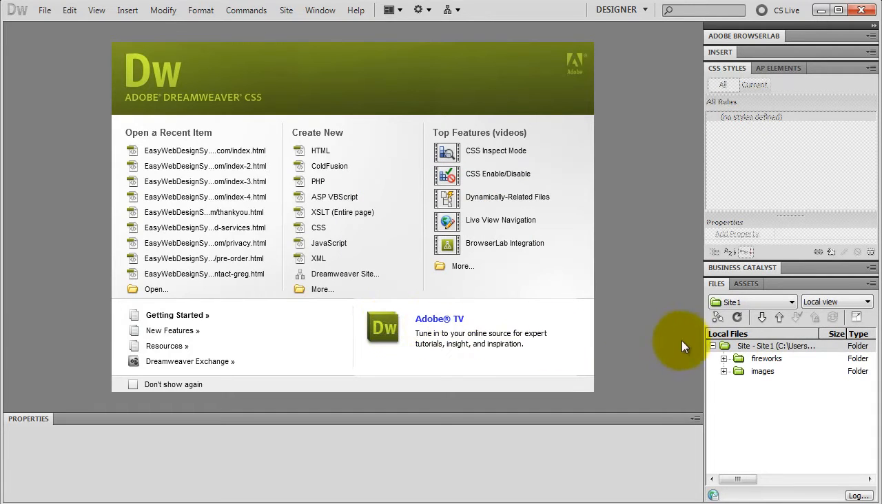Now you can see my site folder opened up right here. The reason we do this is because the next time you open Dreamweaver, you don't have to browse for your site folder again. You just click on this drop down menu and all of your website projects are going to be listed here. You just select the site you want to work on and Dreamweaver opens up your site folder. So it's a huge time saver.